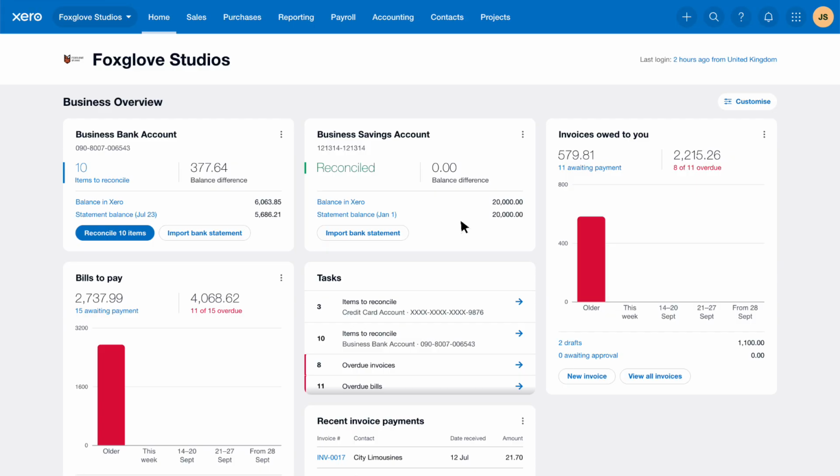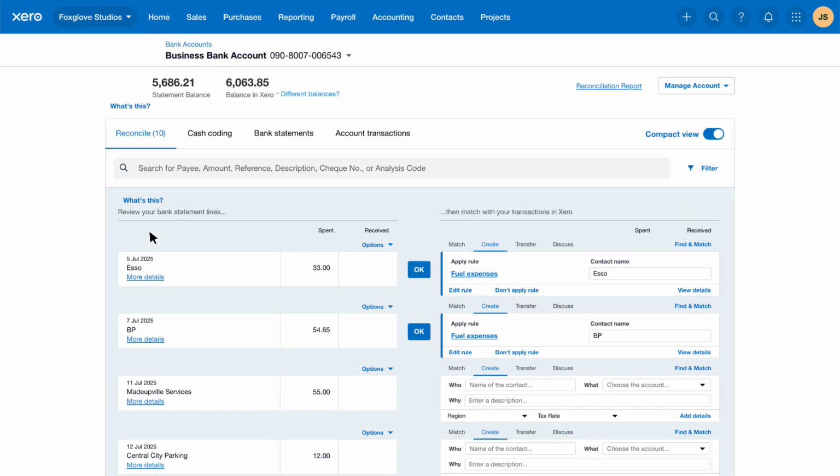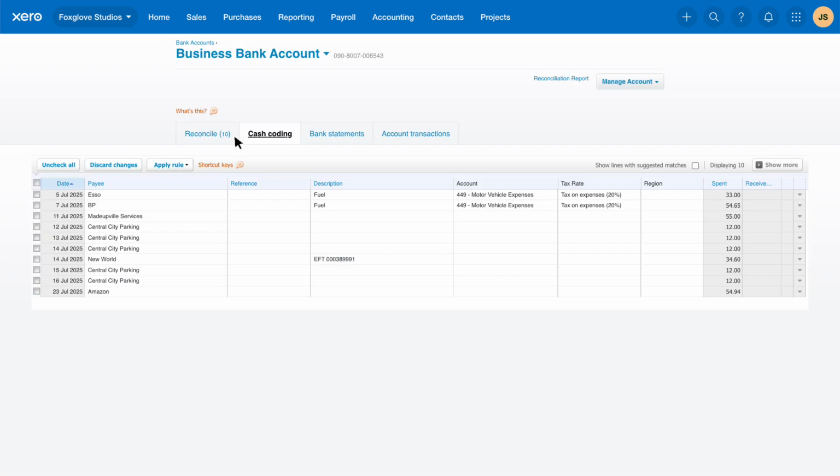From the Home page, click the Reconcile Items button on the relevant bank account. Next, click the Cache Coding tab. Only users with the Advisor or Standard Plus Cache Coding role can use cache coding.